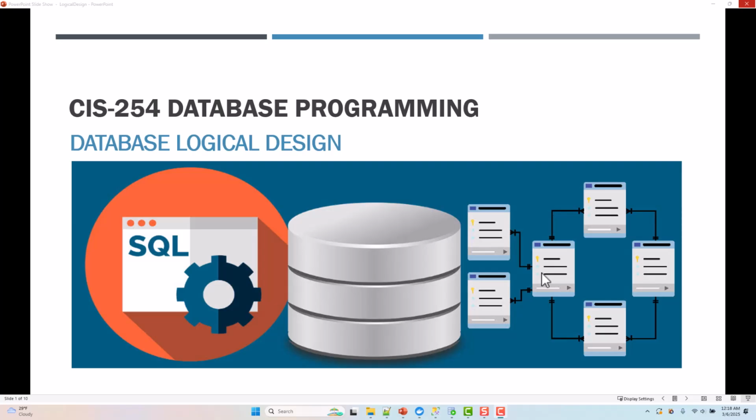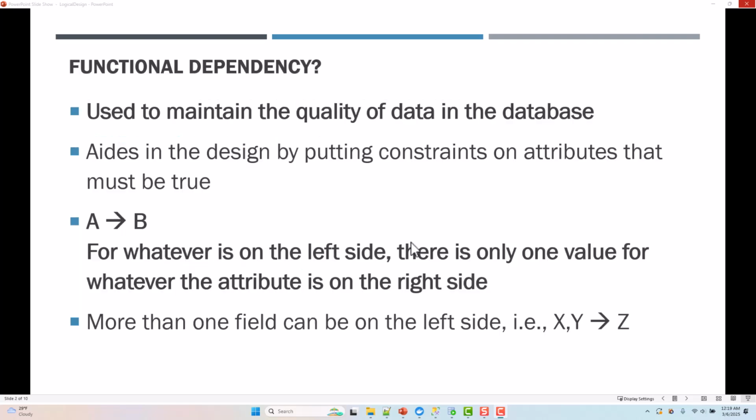This is Johnny Kunkel, and in this video we're going to revisit some of the database design and look at the logical design in a little bit more detail, and we will be transitioning into physical design. With what we learned previously, we learned about functional dependency and that this is used to maintain the quality of data in the database, and that for whatever is on the left side, there is only one value for whatever the attribute is on the right side.